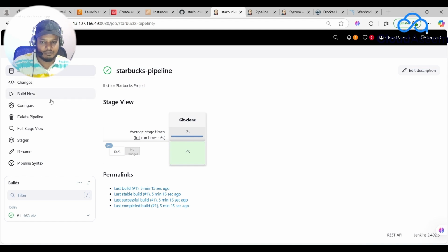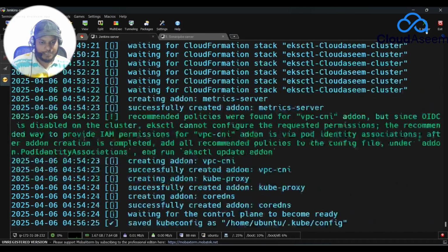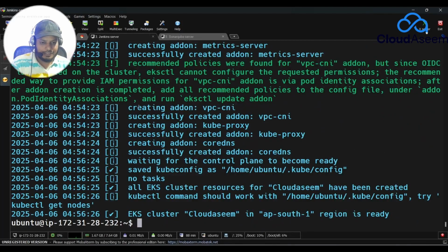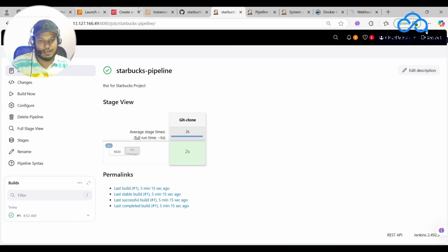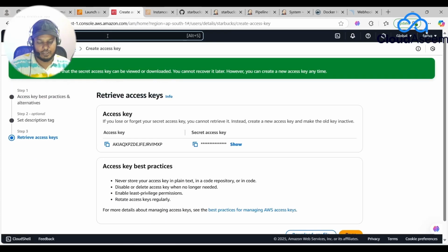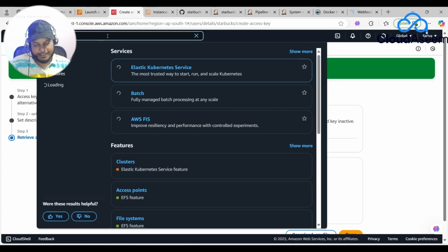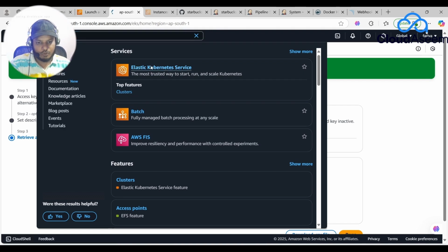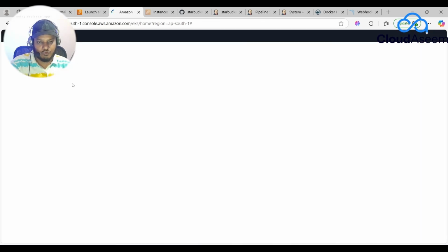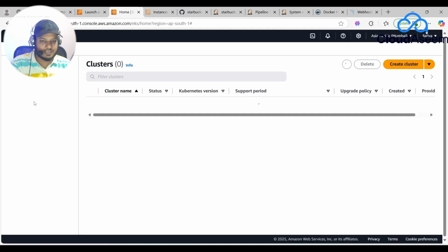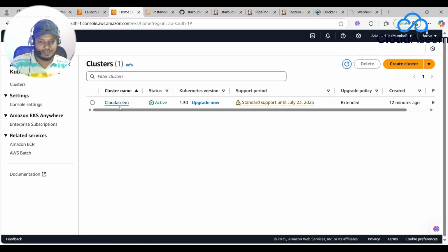Sorry, I have added all the stages of this Jenkins pipeline into our scripted pipeline, right? So here, if I go back over here and let us check, my EKS cluster has been created. How do we check over here? Let me go for EKS and go for cluster to check whether any cluster is created. Yes, it's created.